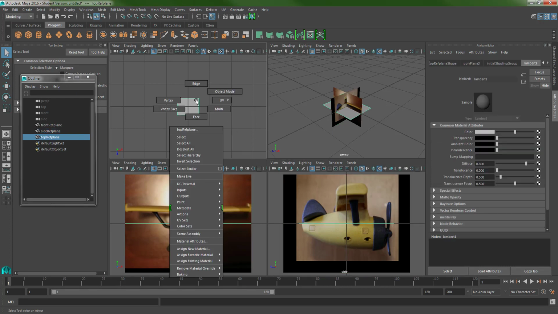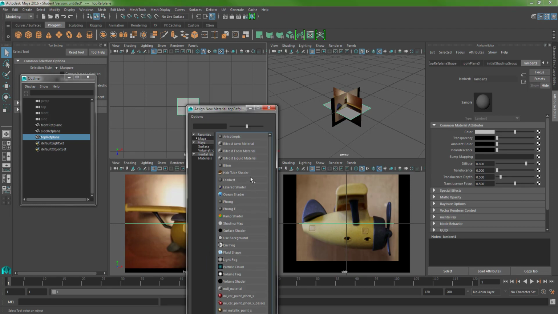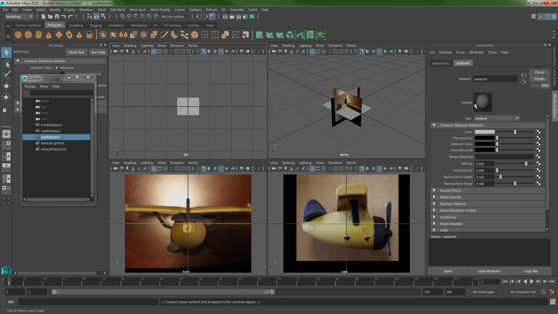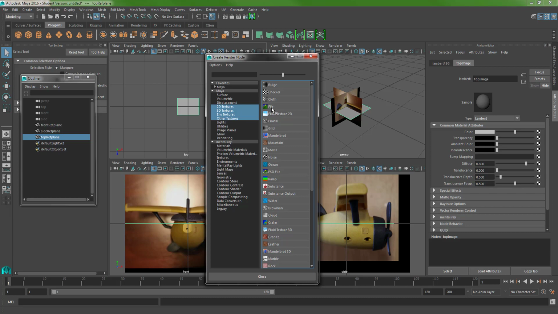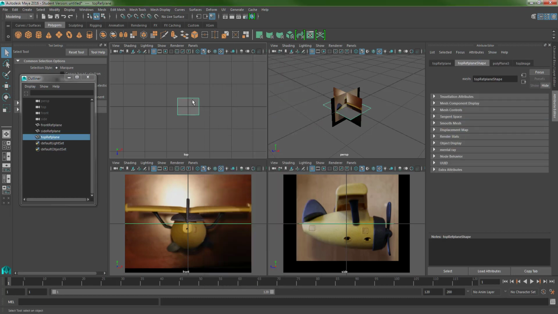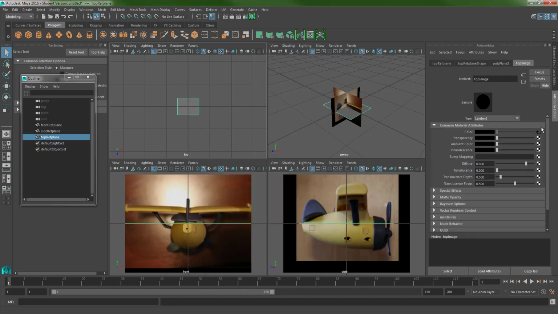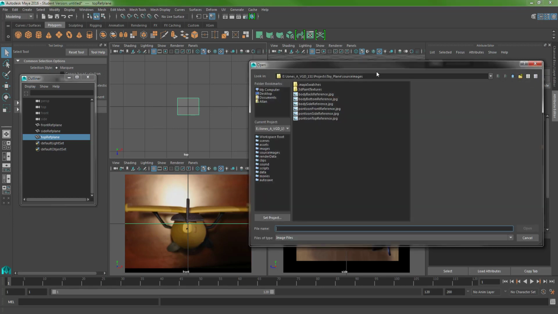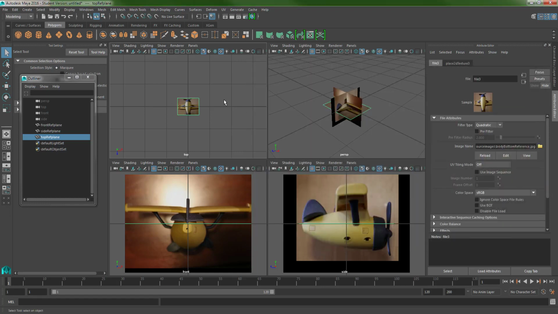And then the same for the top. I'm not sure why it keeps deselecting there, but we'll assign new material, Lambert, top image, choose file, and it again. So in color, we'll just click here, and then navigate to our file in the source images folder. And this is actually going to be the bottom image for that.